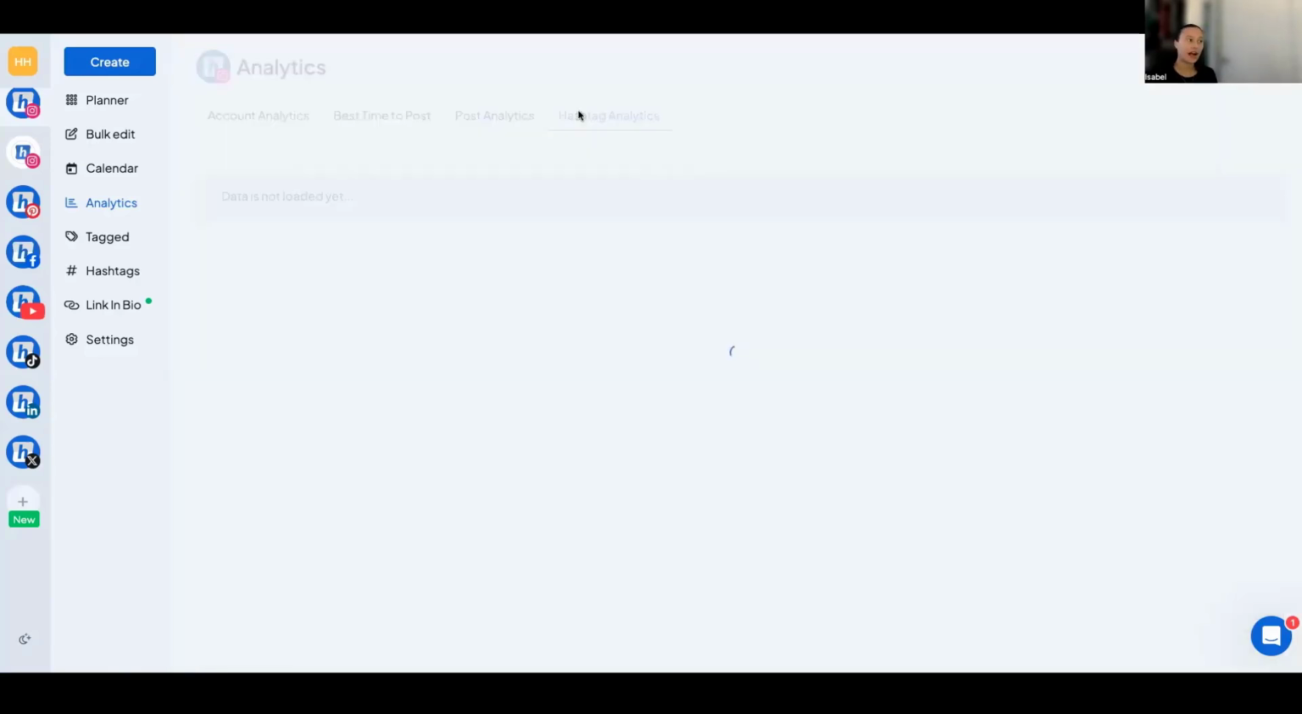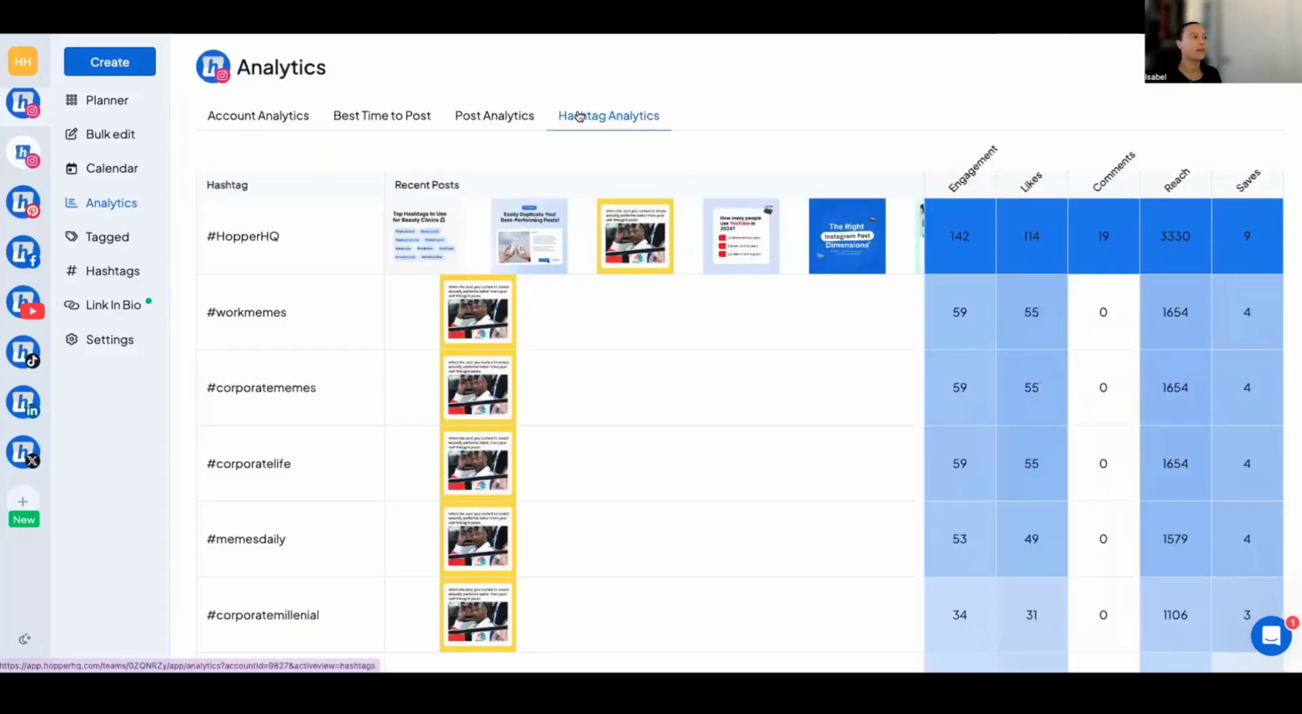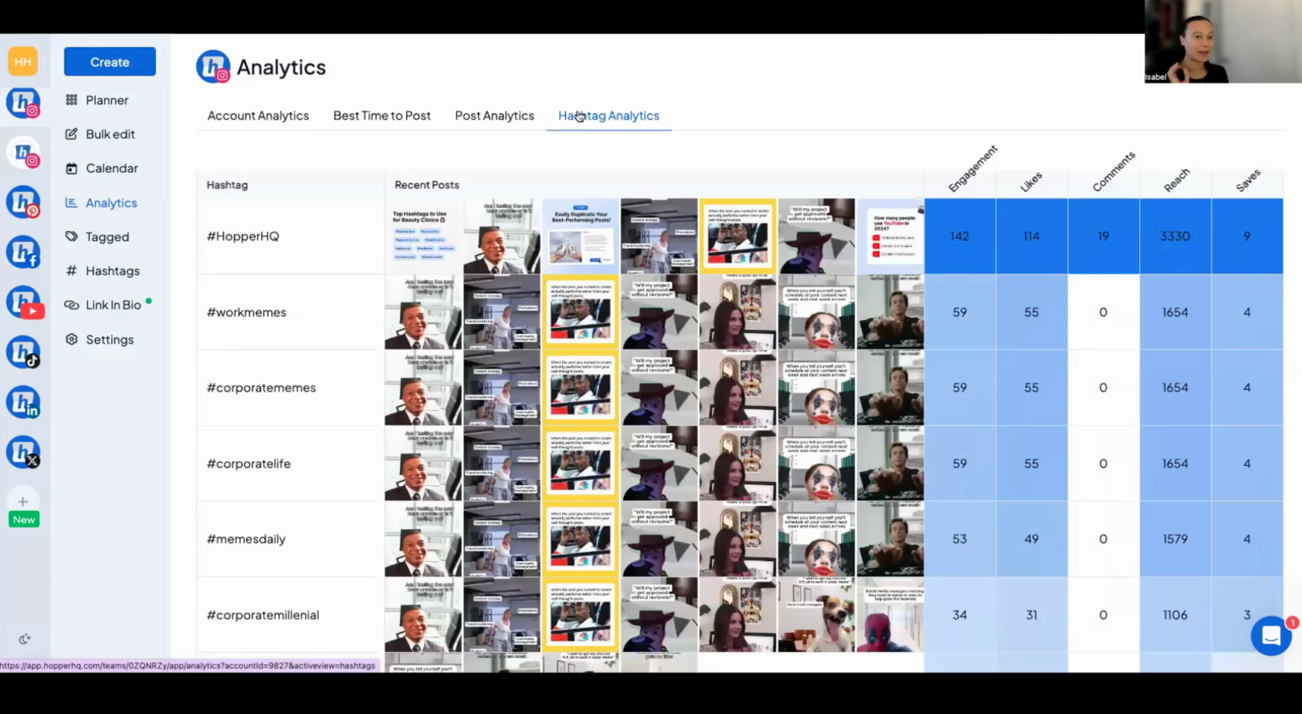Great. And then we've got our hashtag analytics, which was our beta version of our full hashtag explorer. So apologies that it's not the most refined looking. Definitely check out our hashtags, please check them out. But this will basically give you your top performing hashtags. So our top performing hashtags are Hop HQ, work memes, corporate life, memes daily. Can you tell we're on a bit of a meme type at the moment?